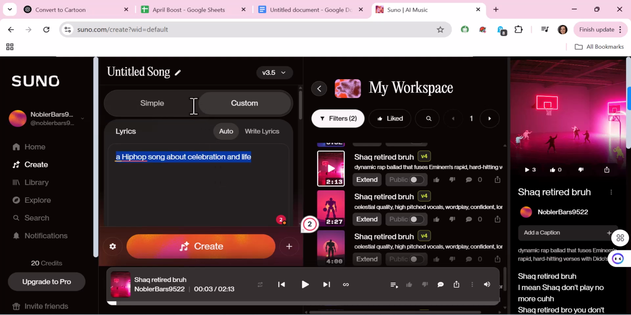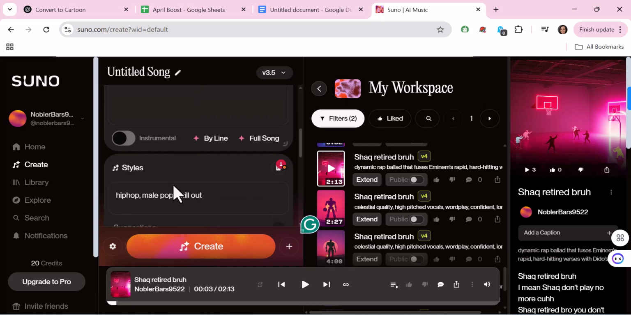You can come to the create section and click on custom, and then click on the right lyrics section and proceed to add your lyrics here. But if you do not have your lyrics, you can just describe what your song should be about. Let's say, rap song about laptops.